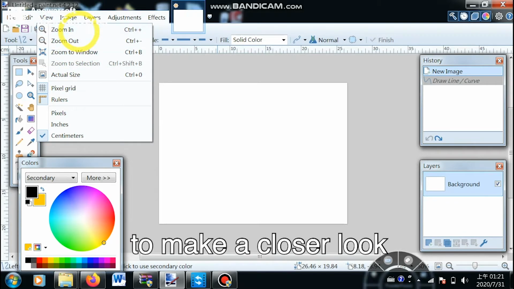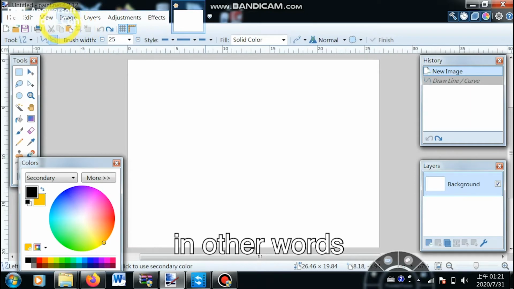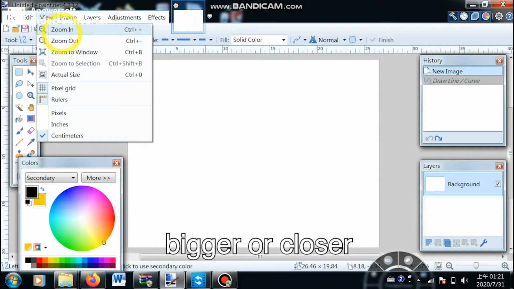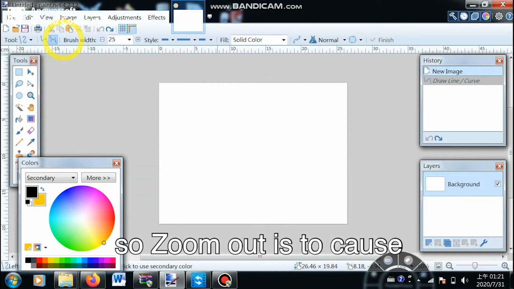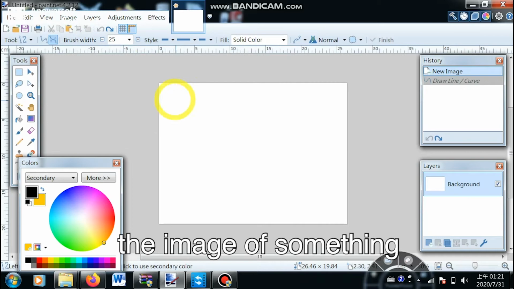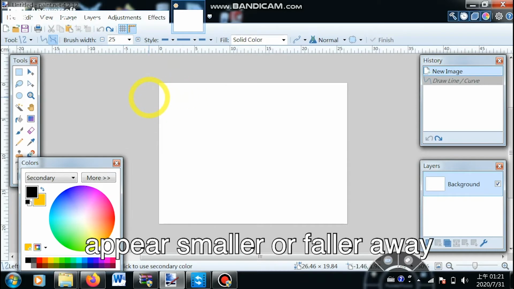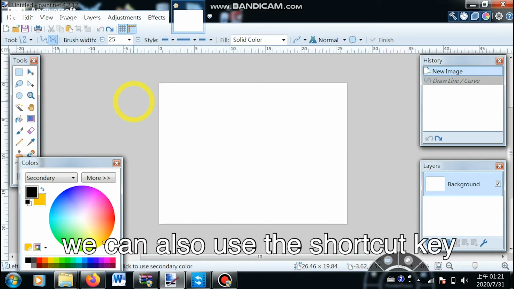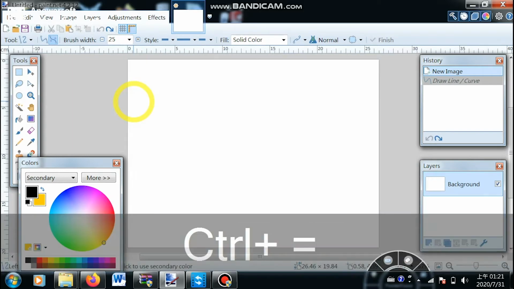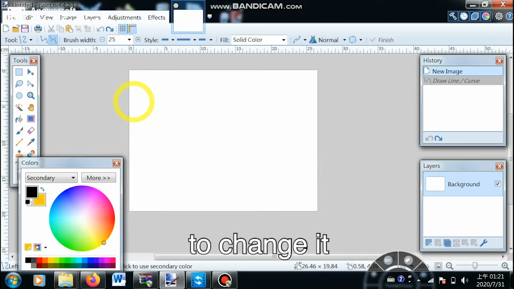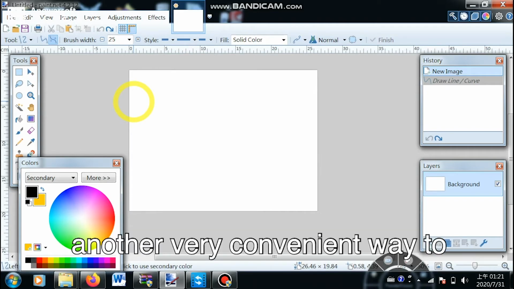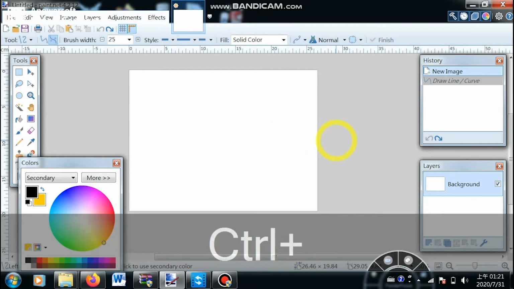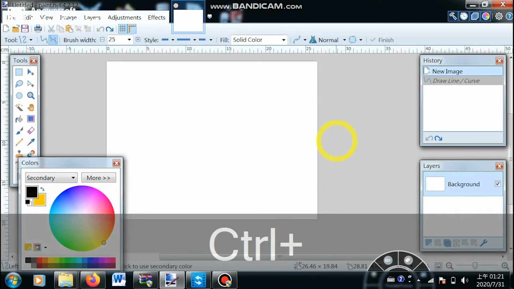Zoom in means to make a closer look. In other words, it means the image seems to become bigger or closer. So zoom out is to cause a computer to make the image of something or someone appear smaller or farther away. We can also use the shortcut key, which is Ctrl+ or Ctrl- to change it. Another very convenient way to change it is that you can just hold the control and scroll your mouse, and very easy.